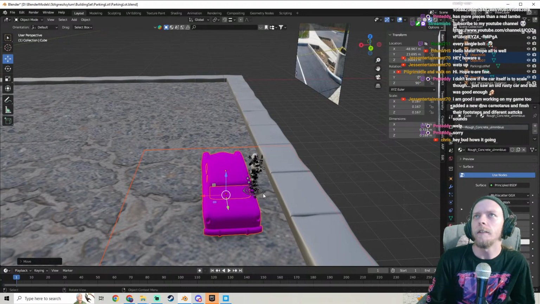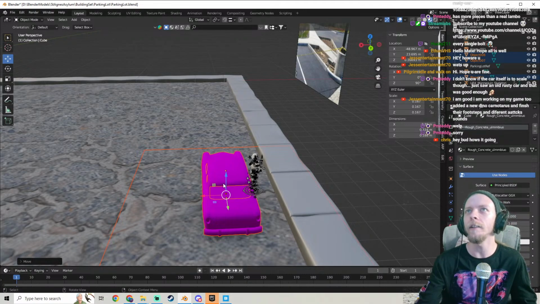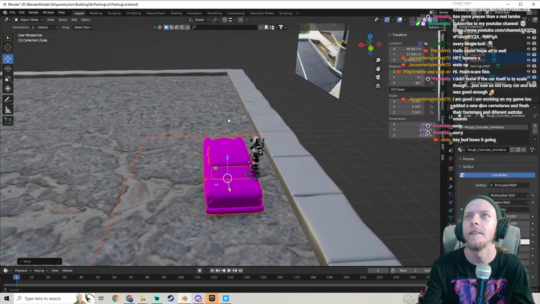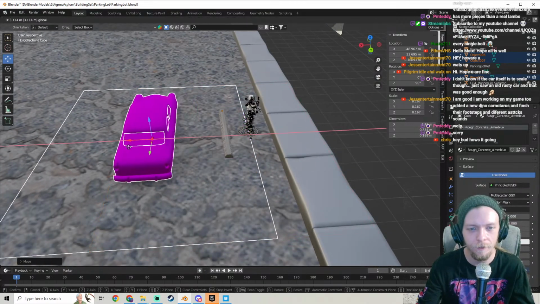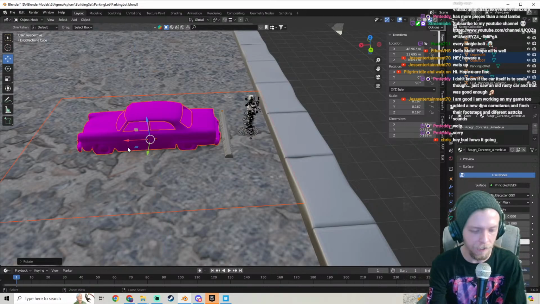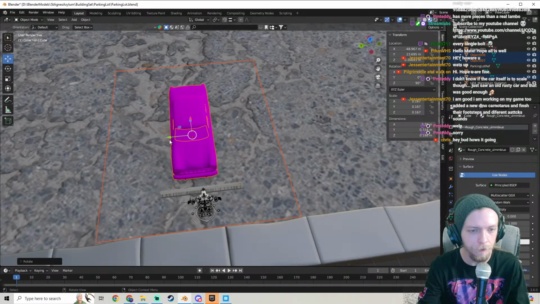I'm good. I'm working on my game too. Added a new Dino Camp Taurus and finished their footsteps and different attacks. Hell yeah. That's badass. That's badass.